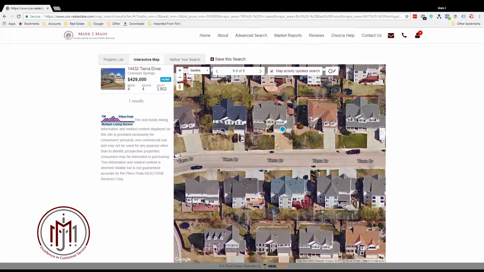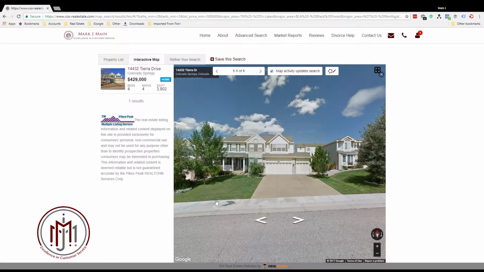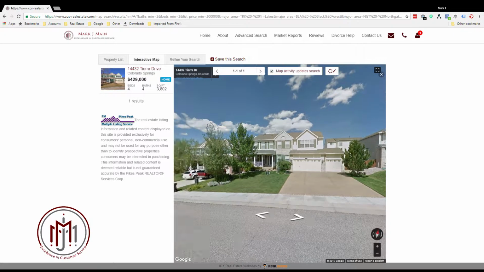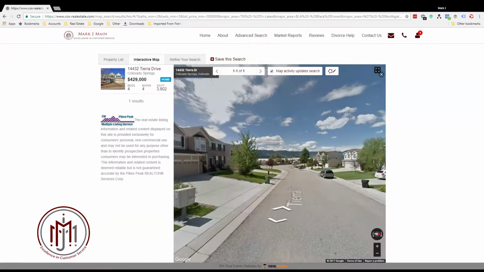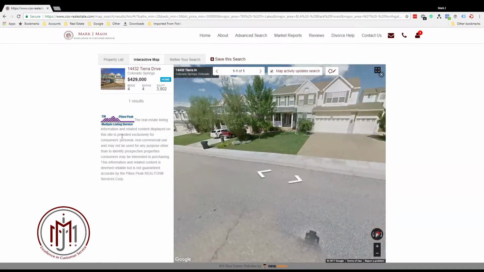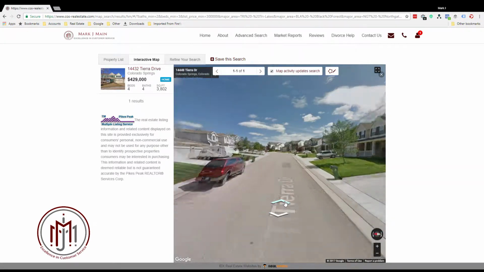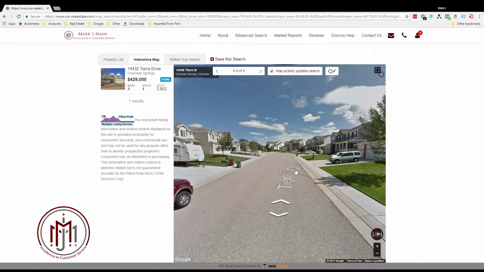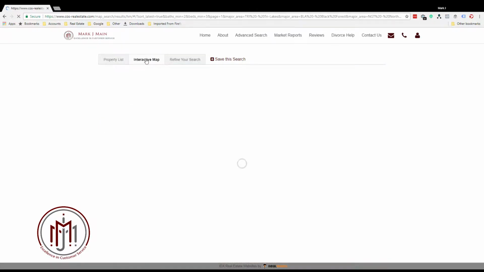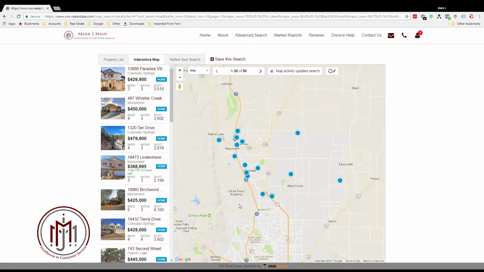So let's say that you're interested in this home on Tierra Drive, and you want to see what it looks like from the street. This is powered by Google, so just pick up the little Google man and drop him right on the street. And now you can see the house from the street. You can see the neighborhood. You can see that the house faces to the south. Okay, so to return to the interactive map, just click the interactive map button, and it takes you right back.